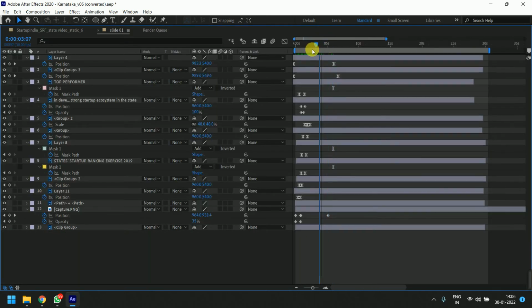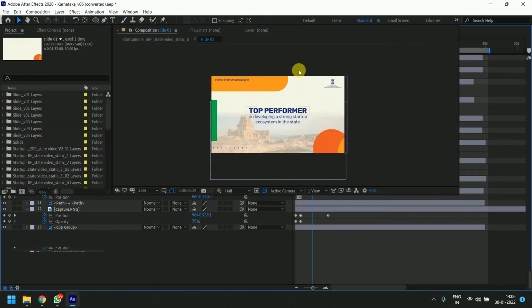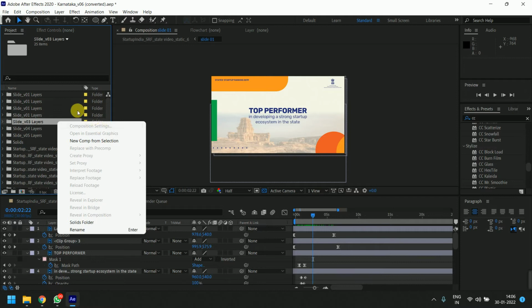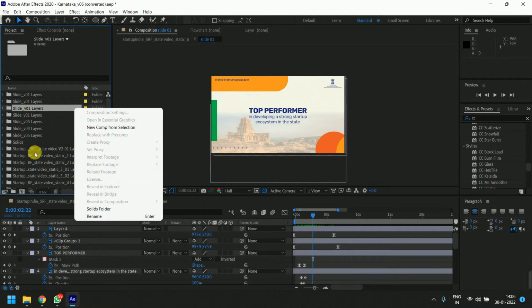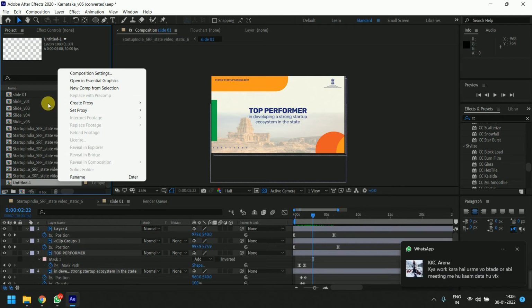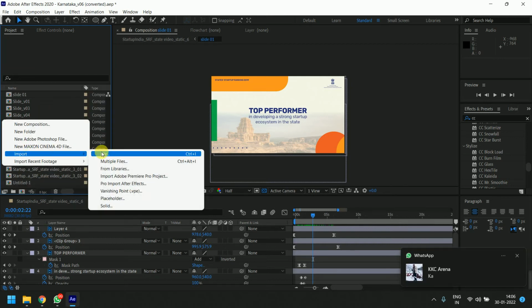Sir, the Photoshop file is imported, but... Yeah, you can import it easily. Just right click and choose import file. So you can directly import the file. Clear?